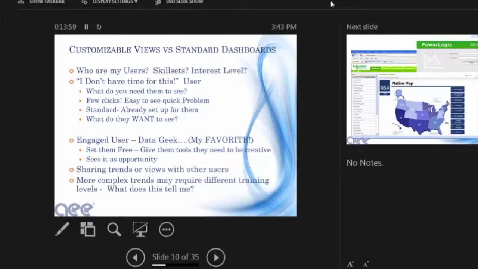The key thing, though, with these complicated trends, is that some of them don't know what they're looking at. So with the training, you may have two levels: your basic training for your metering program, and then a higher-level one for the more complex trends.